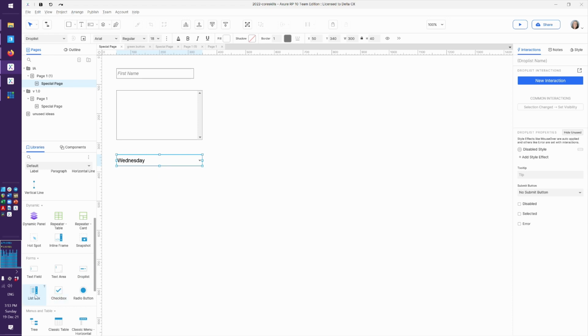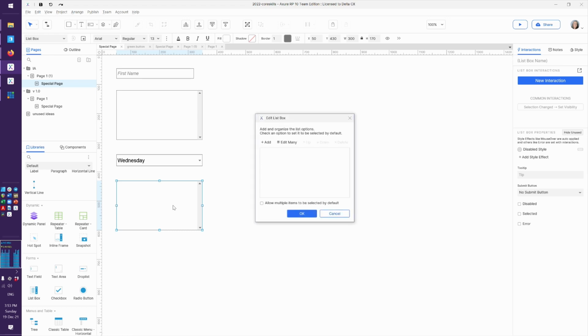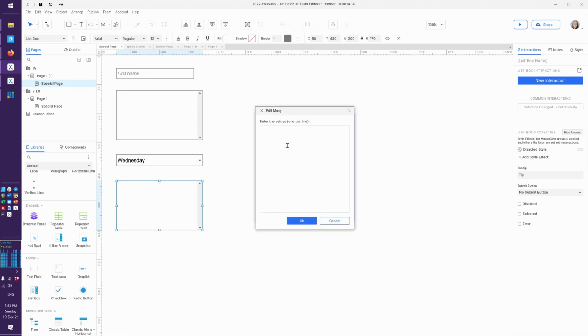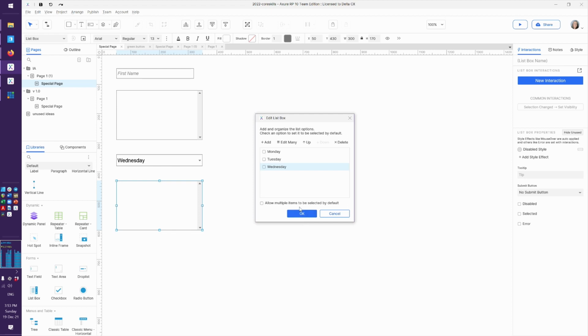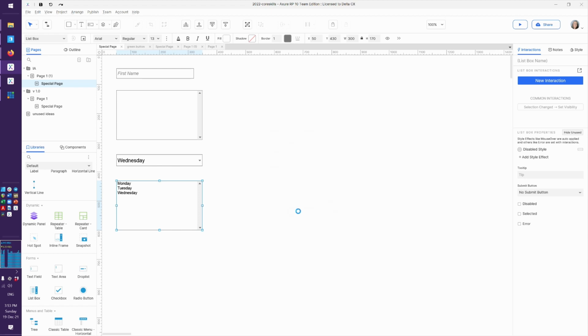Now let's take a look at Listbox. Listbox is from another era. I don't think we use these anymore, but a Listbox was when you used to have lots of things in this box. And I'm not going to bother selecting, allow multiple things to be selected by default. So let's come back to that.